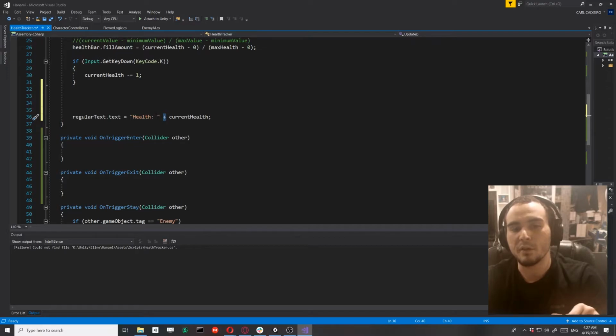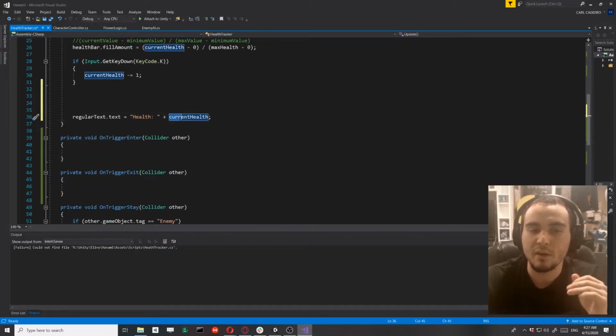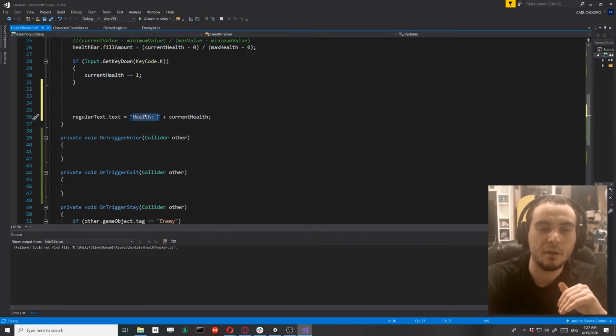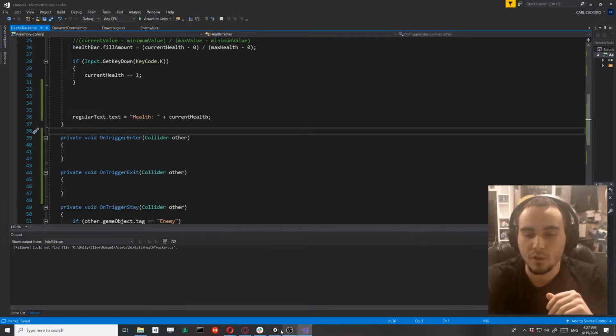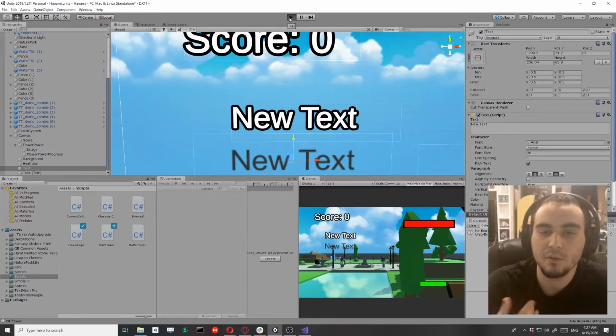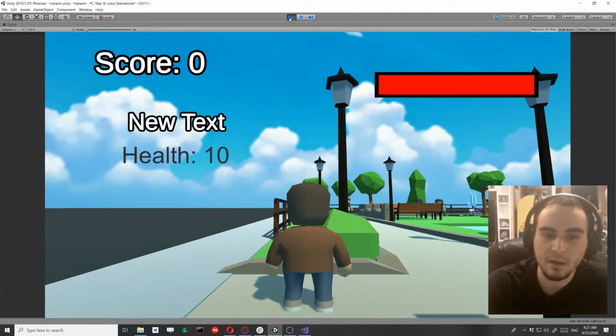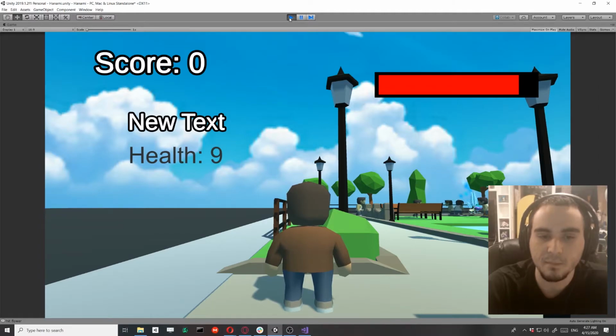And then we have the plus. This is called concatenation. We're basically just going to add whatever value this variable has to our string here. So it's going to say health colon whatever our health is. So if we go back here and hit play, right now the health should be 10 when it's at max, which it is here. And if I hit J, actually no, K, you'll see my health go down.